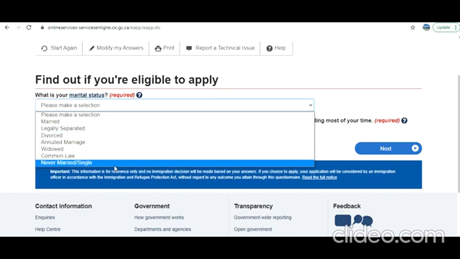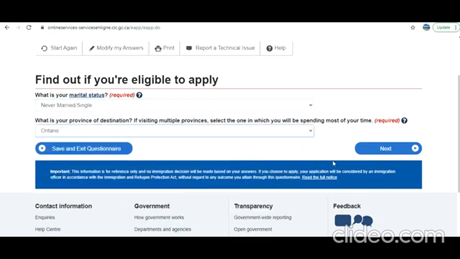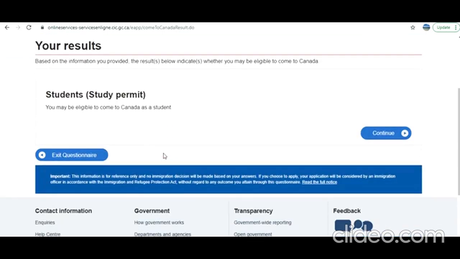What is the marital status? He never married. What is the province of destination? It's Ontario. You may be eligible to come to Canada as a student, study permit.